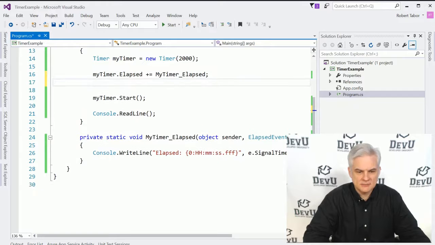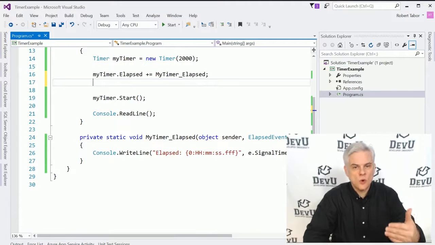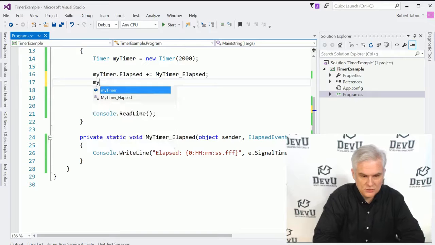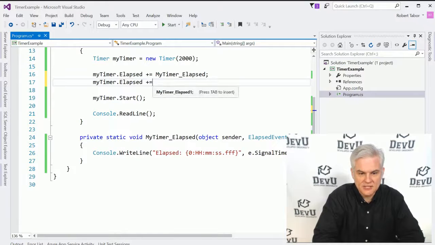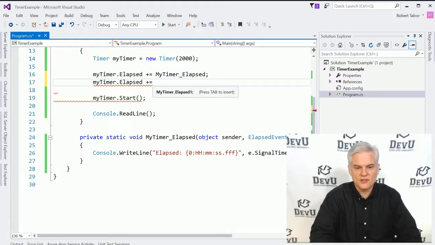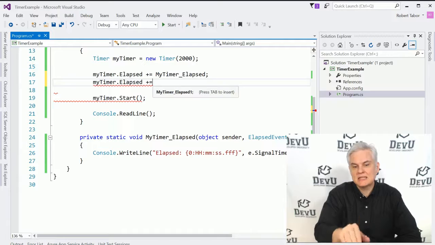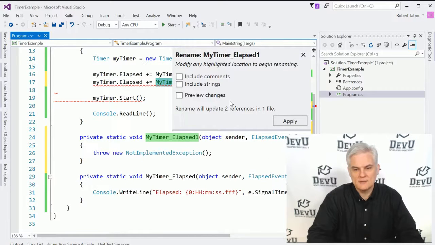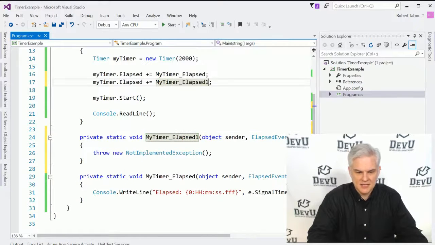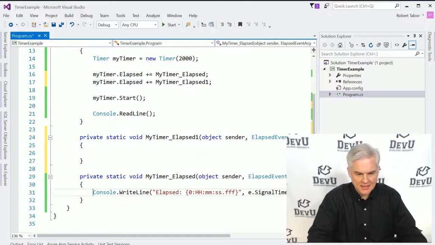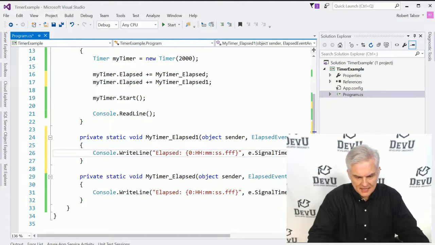Now let's say that we want more than one event handler to execute whenever the event is raised. I can do this all day long. Let's go ahead and add another method. This time it'll be called myTimer_elapsed1. Notice the 1. Here I'm going to get rid of this little box again. Inside of this new method, I can do essentially the same thing, and I'll just use elapsed1 versus elapsed.